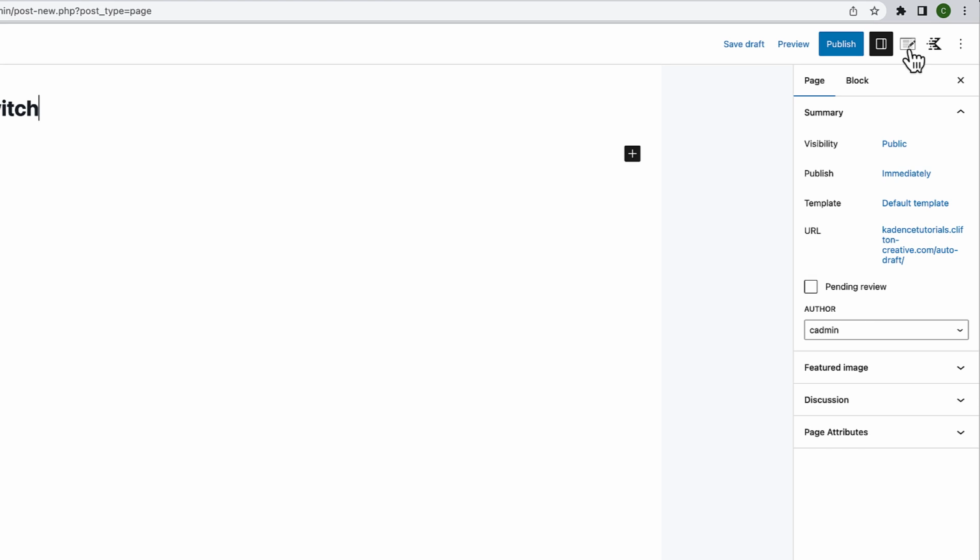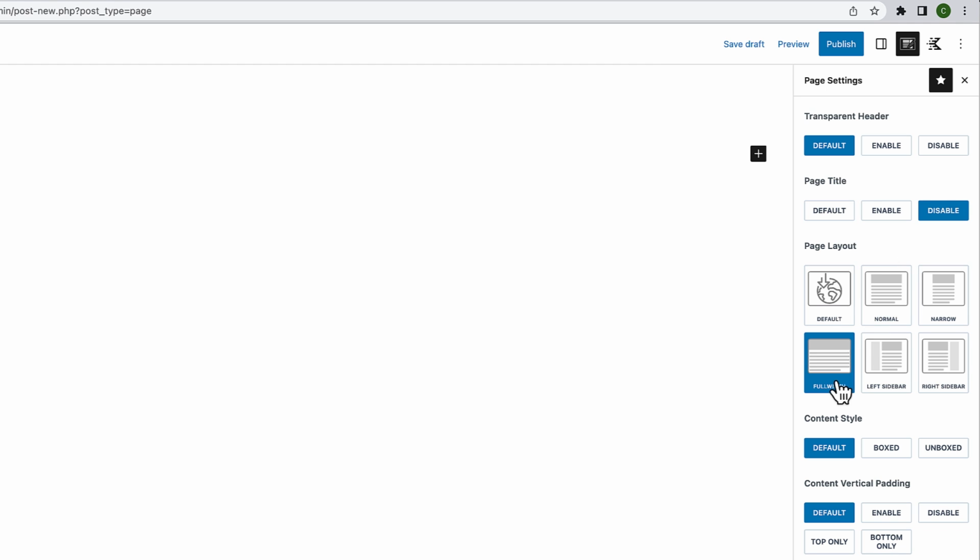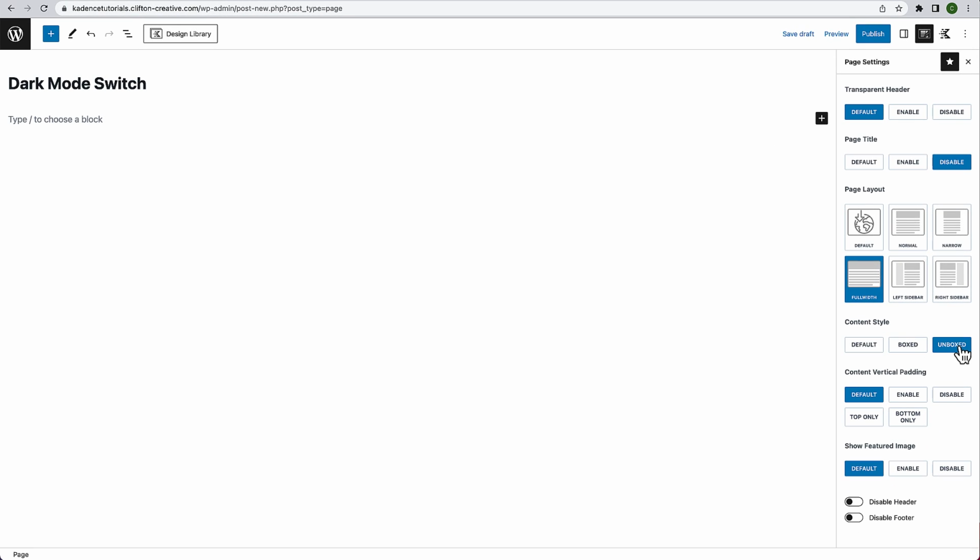And then we'll go to the page settings over here and we'll set up our settings. So we want the page title to be disabled. We want a full width page layout. The content style will be unboxed and the content vertical padding will be disabled.